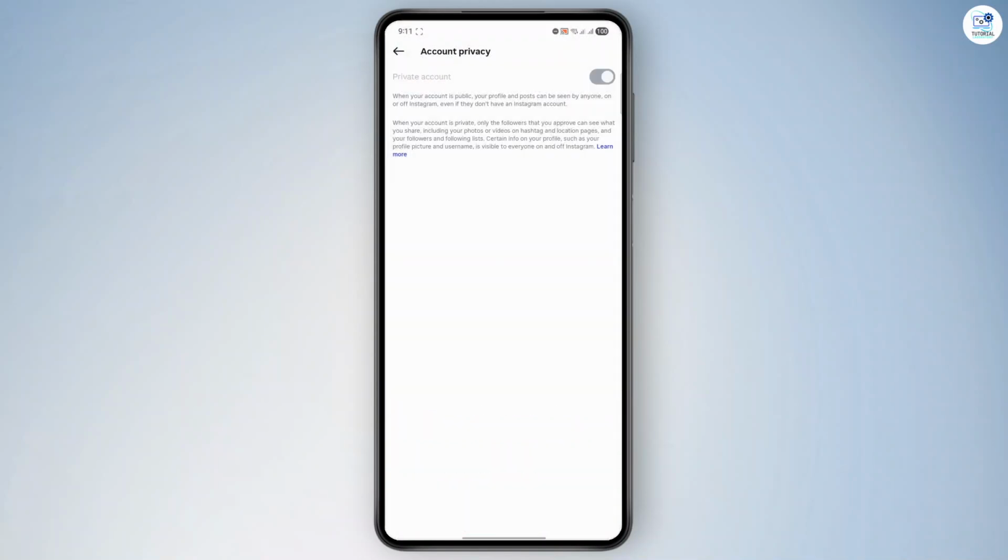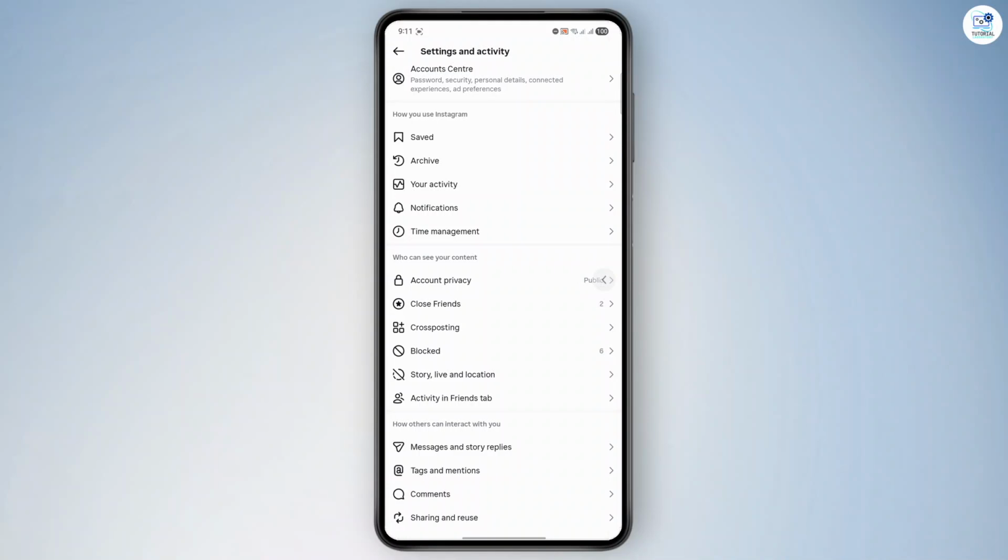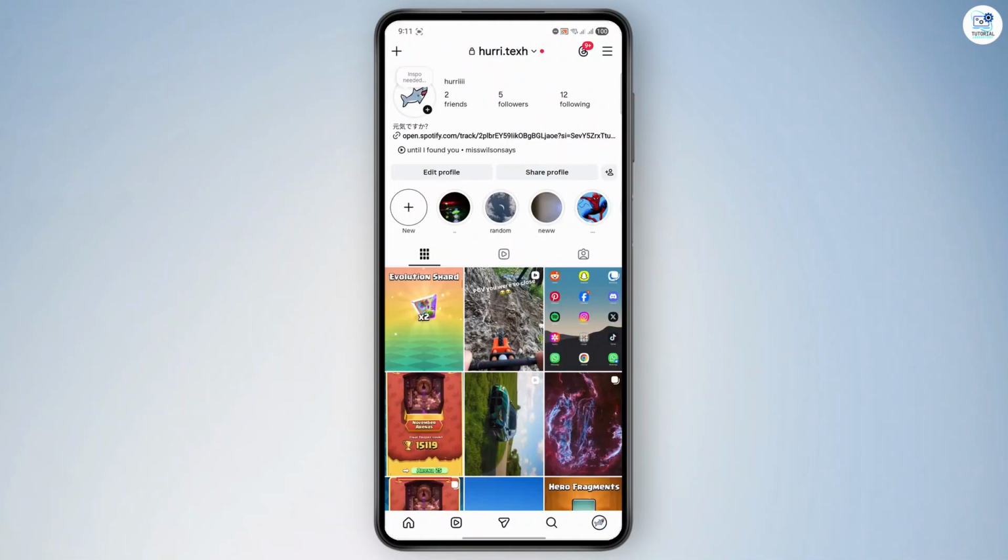From here, your account is now private, meaning only people you approve as followers will be able to see your posts, stories, and followers list. At this stage, go back to your profile and you'll notice a lock icon next to your username, confirming that your account is now private.